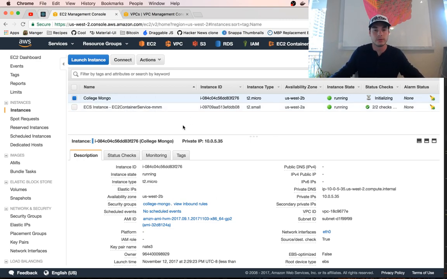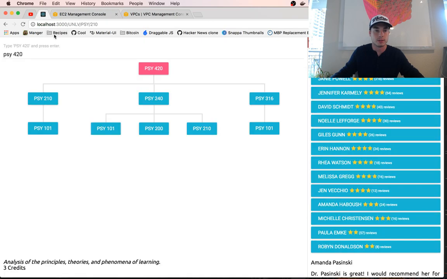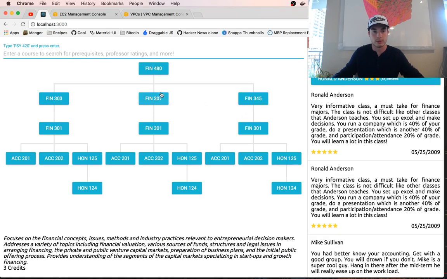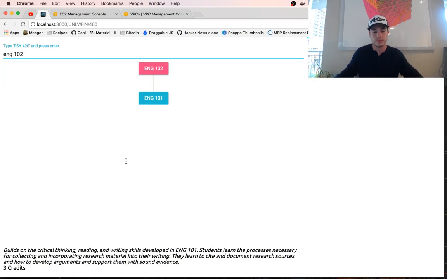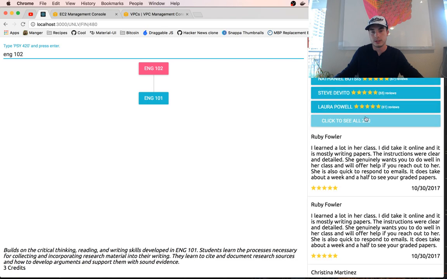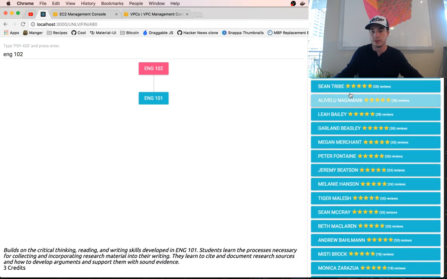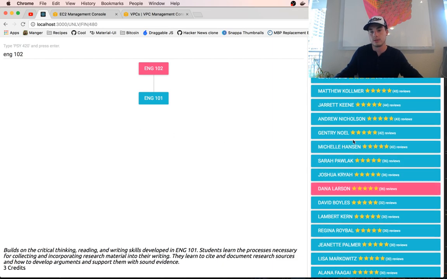I'll show you guys now, since we've got some downtime while this is initializing, what the app looks like real quick. It's just a simple browser of course prerequisites. So you come in here, and you can see this is for Finance 480. You can see all the professors that teach that class and see descriptions, and this is all at UNLV. So I could type, for example, English 102, and it's going to pull up some professors teaching English 102. I can see there's 220 professors, which is pretty crazy. See some reviews. I can filter by certain professors if I just want to see those.